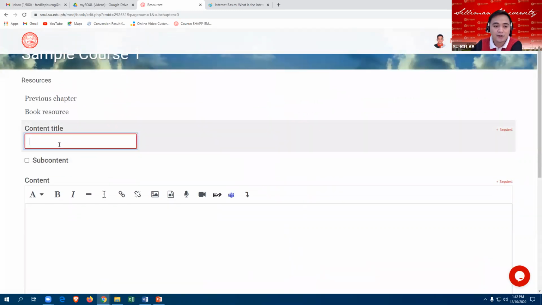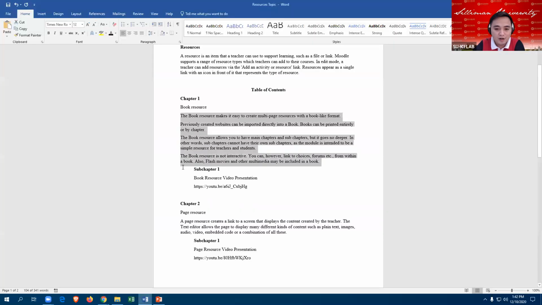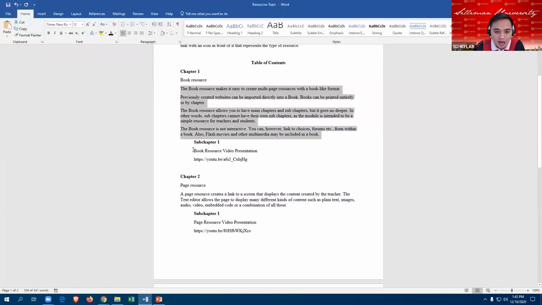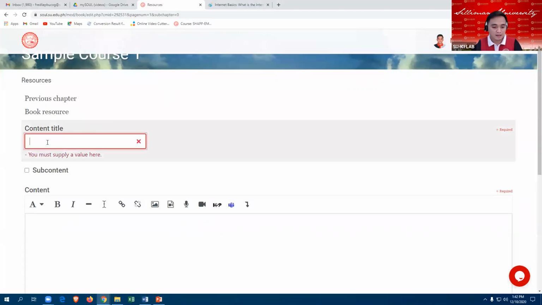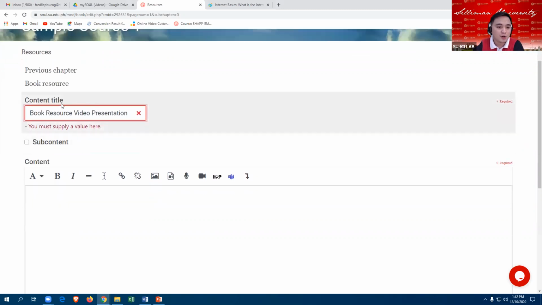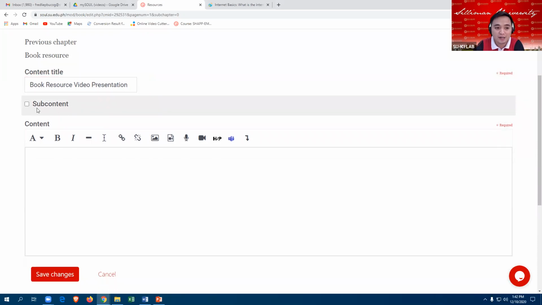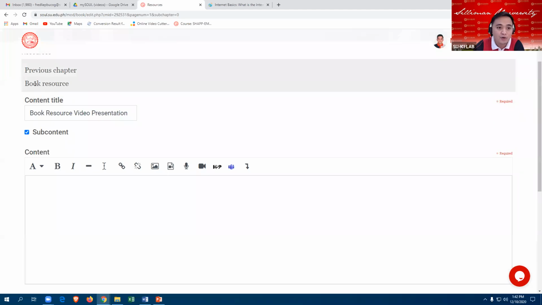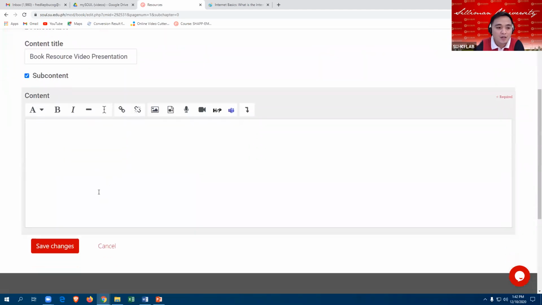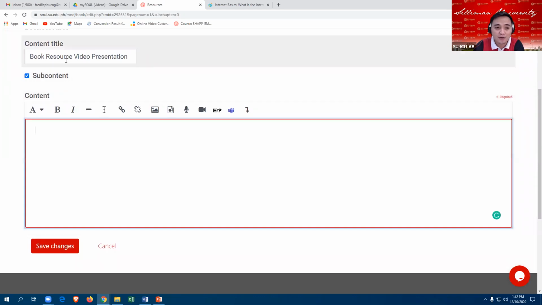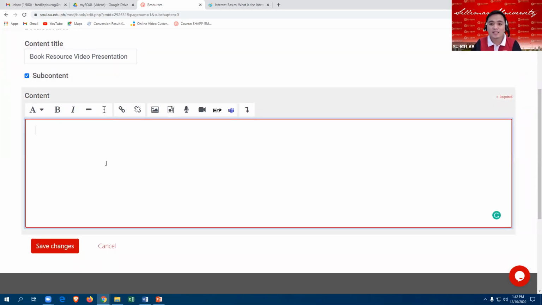And then here you have your content title. So based from my document file, I have a sub-chapter. Okay. So here I will just simply copy and then paste that one to our Moodle. So the content title is book reference video presentation. So in this case, this will be a sub-content or a sub-chapter of book resource chapter.